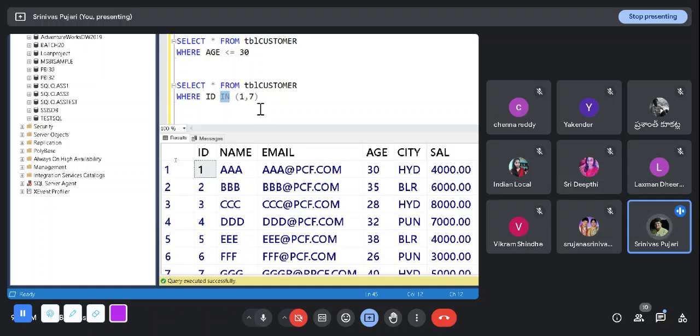Okay, so SQL class is very, very important. If you learn SQL perfectly, you can work for many technologies. Try to understand.